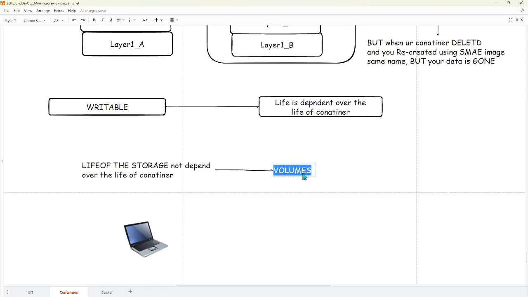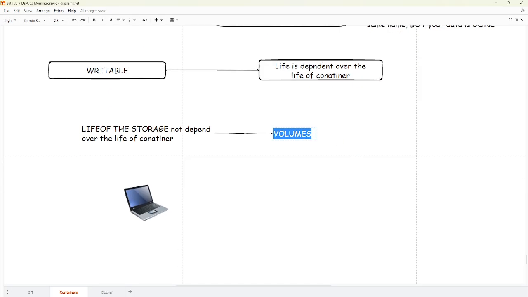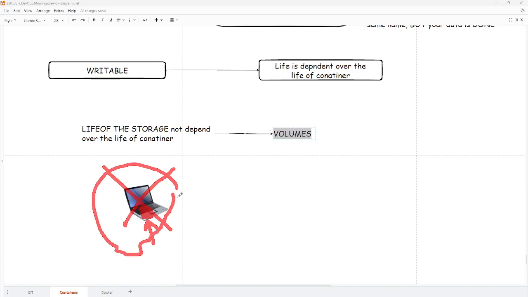For that, we need to understand volume. Volume is very simple. Say this is my laptop. This laptop has an internal hard disk, right? If this laptop got crashed, somebody throws your laptop outside, there are high chances that the hard disk will also get damaged and you will lose your data, right? Yes or no? High chances. I'm not saying 100%.